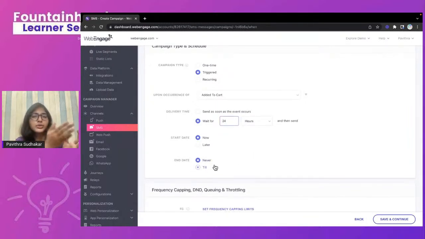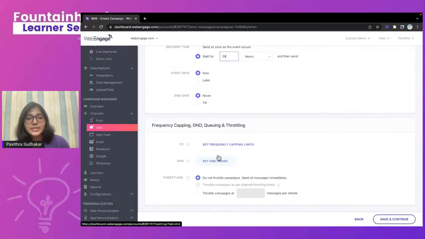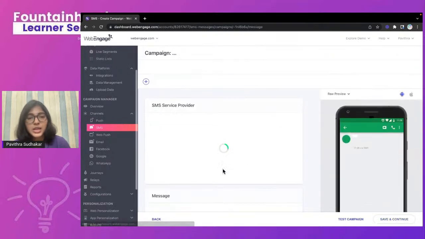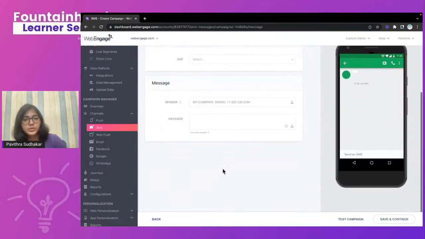There's a start date and end date, so you can space it out. Do you want to send the SMS between a specified time interval? You can always do that. Frequency capping, like I've been saying, helps you control the frequency at which these messages are sent to the user. Save and continue.